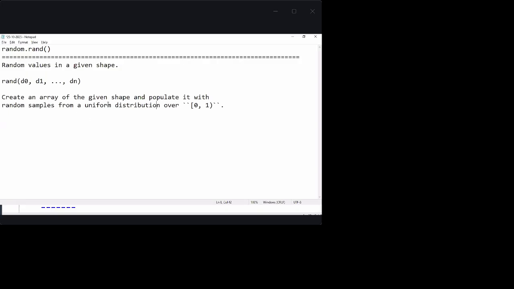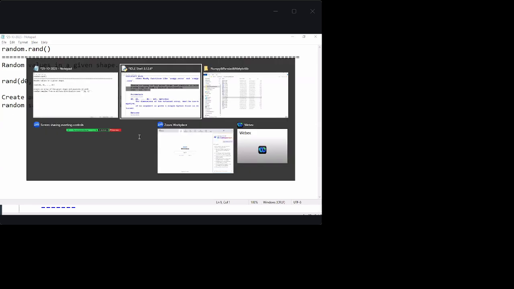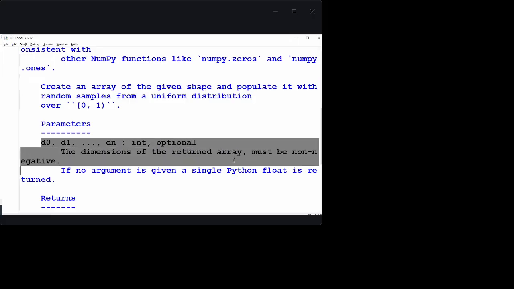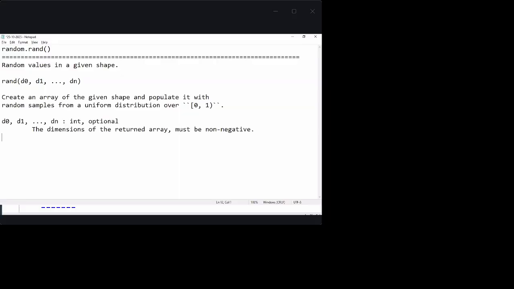But for now, just understand that it generates the random values using a uniform distribution between 0 and 1, but 0 is not included and 1 is also not included. Now you are giving rand with D0, D1 and up to Dn. These D0, D1, Dn are optional, and they are the dimensions of the array. They must be non-negative. Each is an integer and optional.